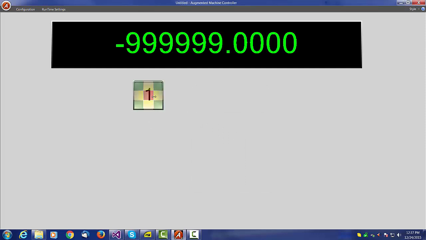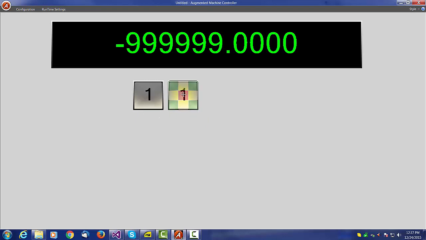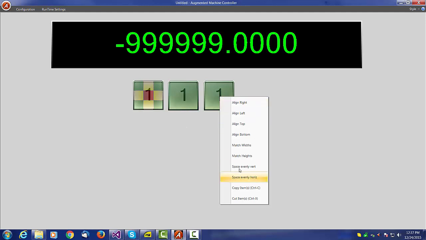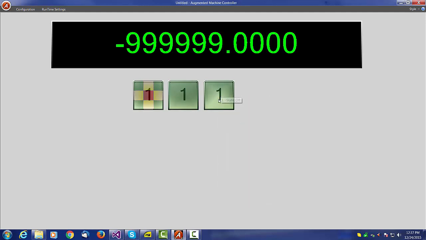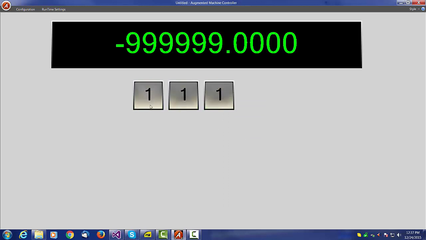Now that we've got a button that looks kind of like what we want, it's easier to just simply copy it, and then we can paste it. And now we have 2 buttons. And let's go one more, and there's our 3. Now, if I hold down my control key, I can click them one at a time and get all three. So I can then say align top, and I can even space evenly horizontally, and they'll shift around.